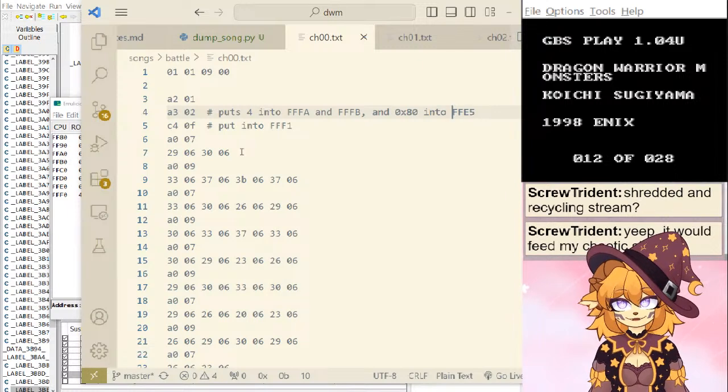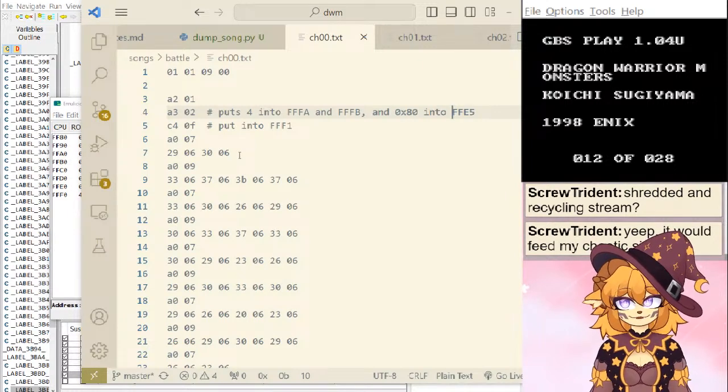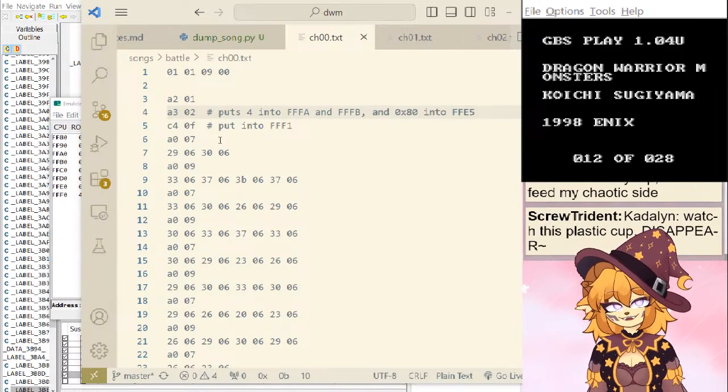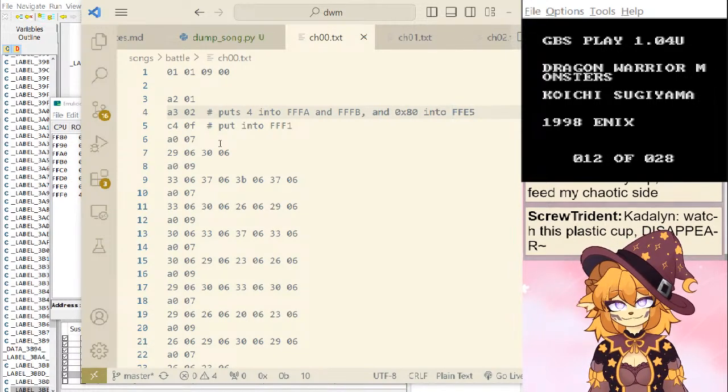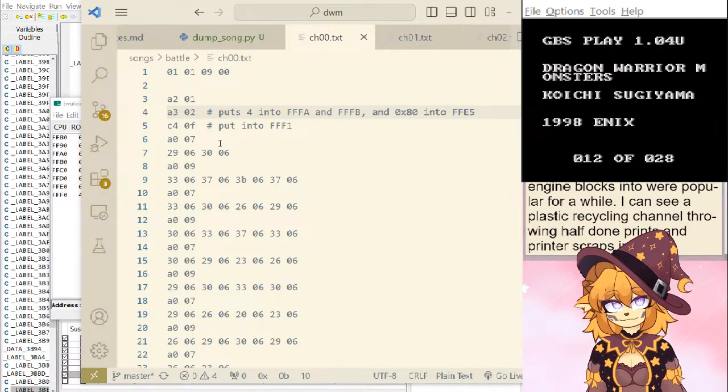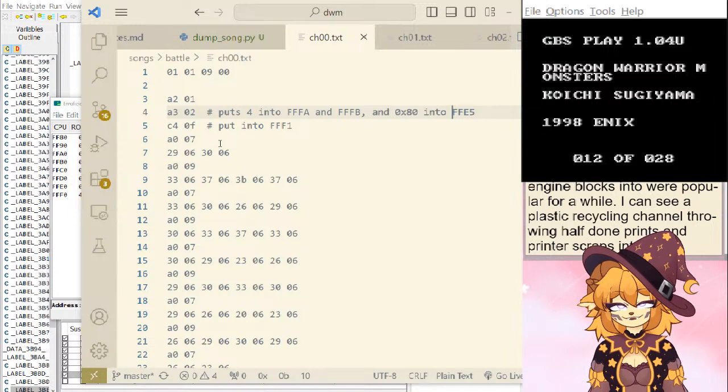Yep, if you like my chaotic side, then watch this plastic cup disappear. Be fun. The shredders I throw engine blocks into were popular for a while. You see a plastic recycling channel throwing half-done prints and printer scraps into it.